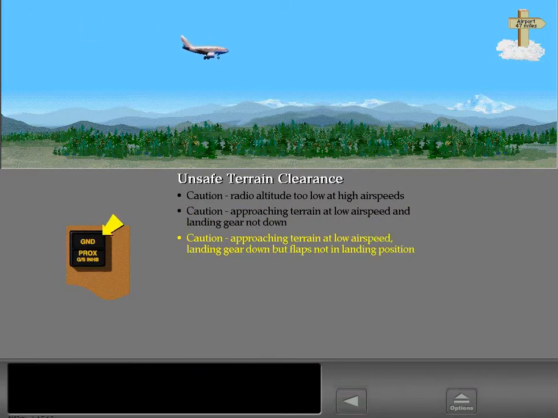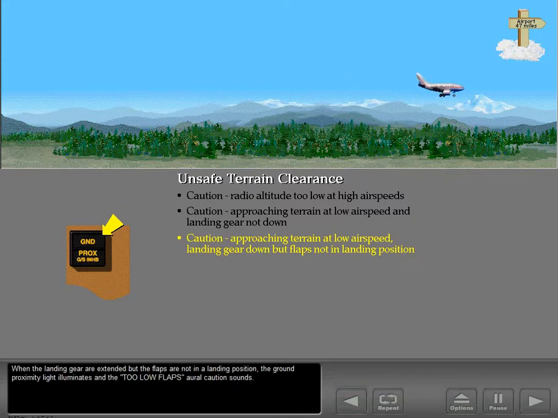Too low, flaps, too low, flaps. When the landing gear are extended but the flaps are not in a landing position, the ground proximity light illuminates and the too low flaps oral caution sounds.